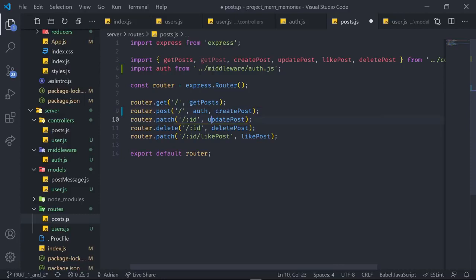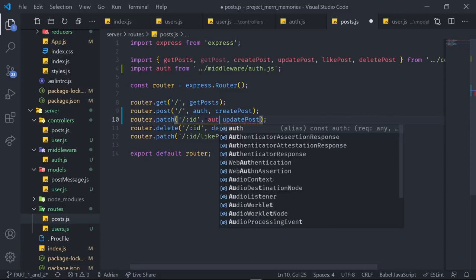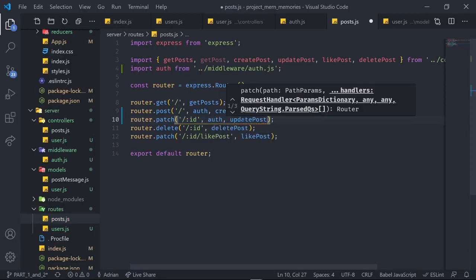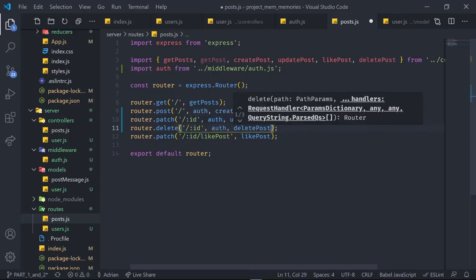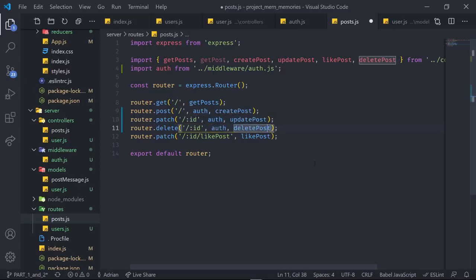Then we have the edit post or update post. In there, we definitely need to have the auth happening before because we need to see if the user has the permission to update a post. Same thing happens for deletion. Do we have the right to delete that post?